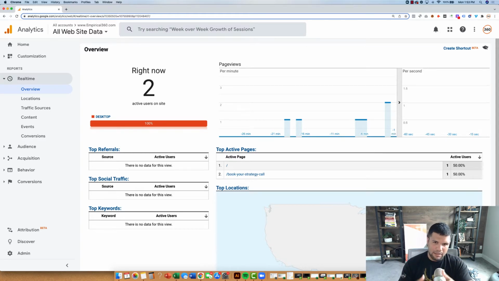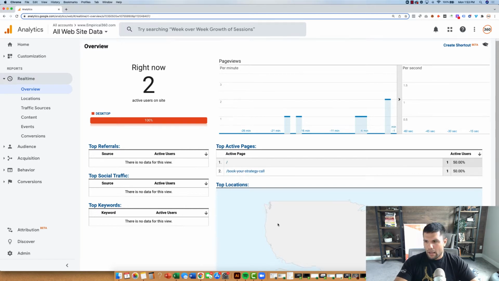So Google Analytics is a free tool and it is very, very robust. There's tons of capability with this tool. I'm going to show you a few basic things that you can do that can really help you understand what is going on. And then you can start to optimize your business based on the numbers. So this is the live dashboard of Google Analytics, and you can see here that I'm looking at our site, empirical360.com. And right now there are 2 people on my site. There's one person on the homepage and one person on the book strategy page, okay? And it shows me where they are.